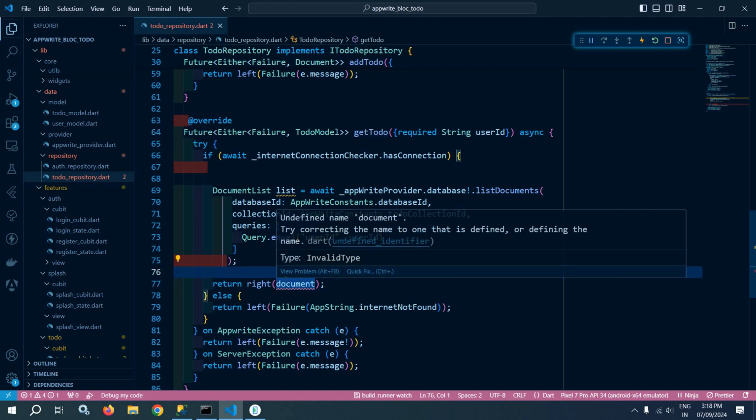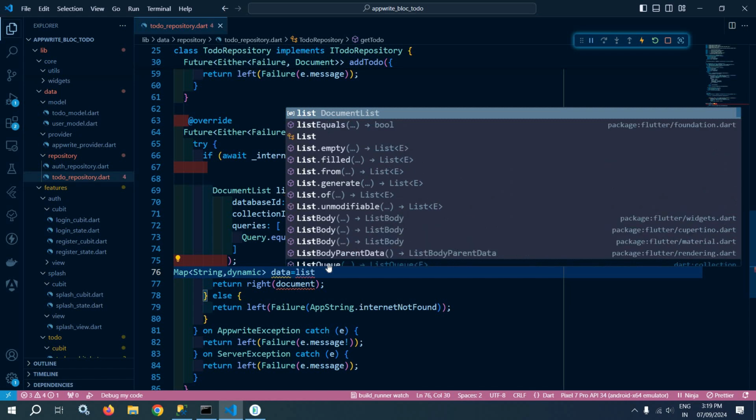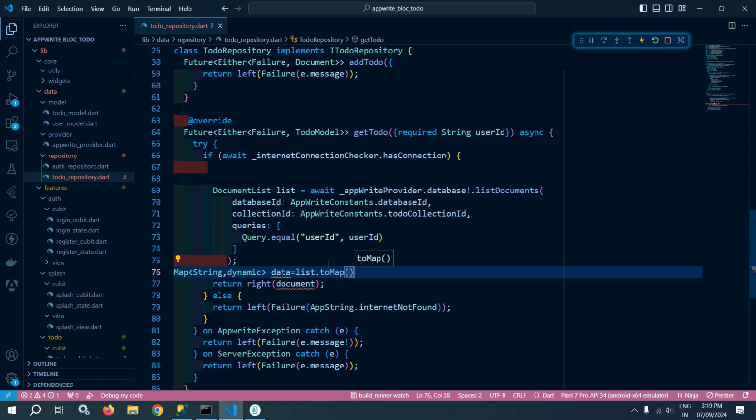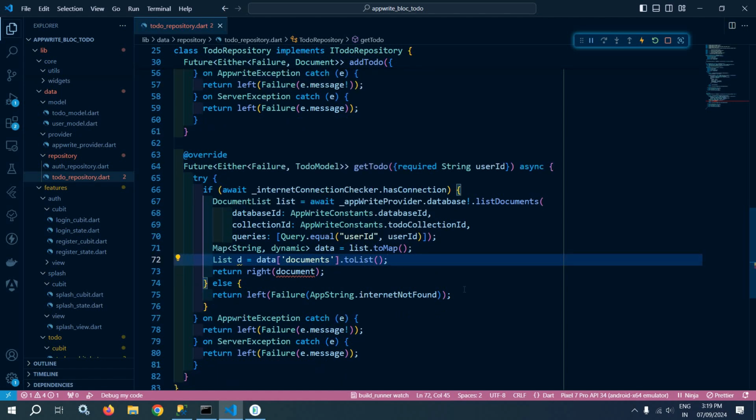And here I will use a map of string dynamic, and let me give the name as, let it be data equals to list dot, I will call the toMap function. So it will convert it to map, right? After that here I will create a variable of type list, and from this data, that is data map, I will fetch the value from the documents key. So here I need to write documents, and after that I need to call the toList method to convert that to list, right?